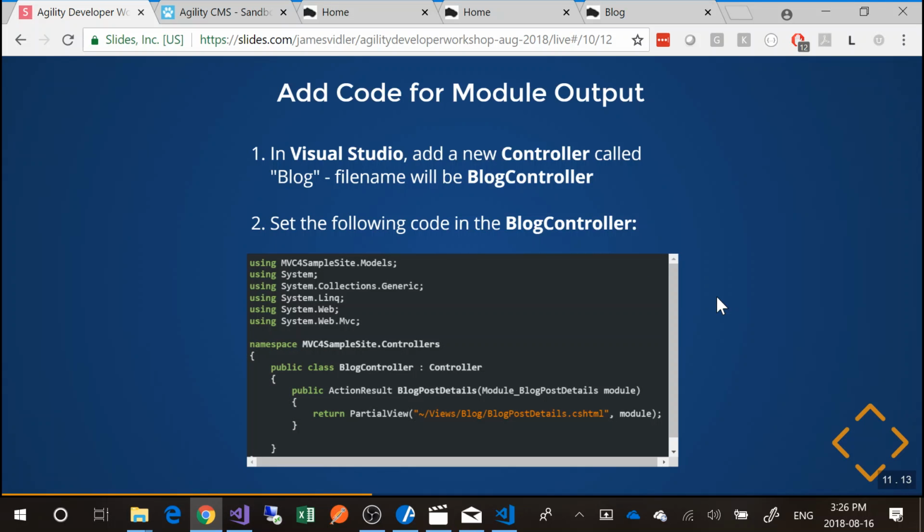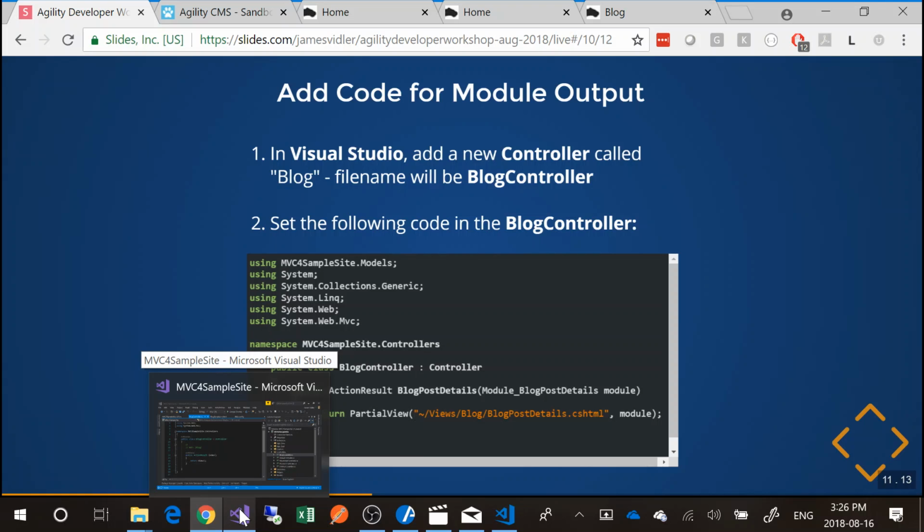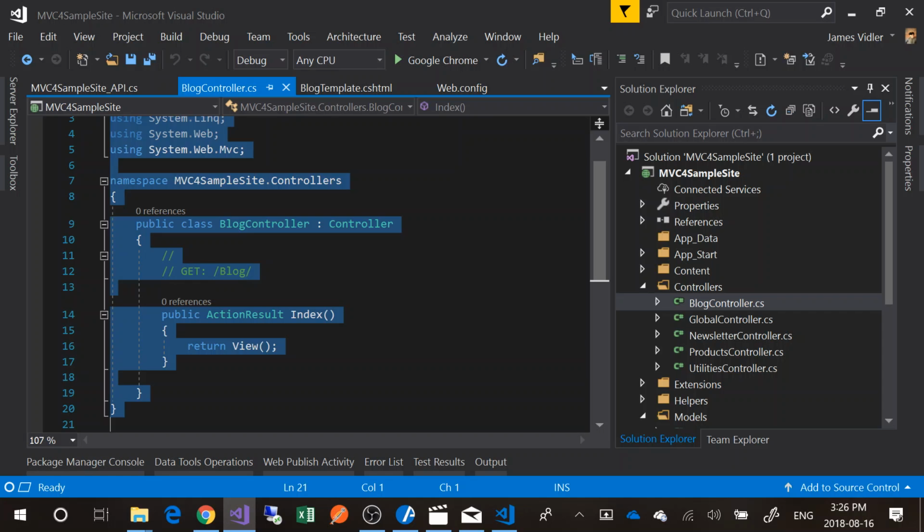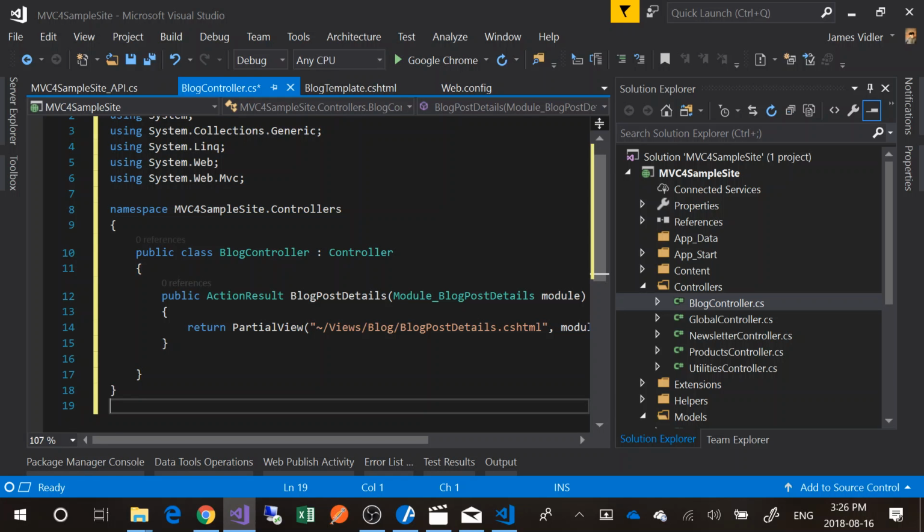So again, it's 11.13 on the slides. Delete what's there and replace it. Just delete the scaffold code and paste that right in. Take that code, delete all the stuff that's in there, and paste that in.